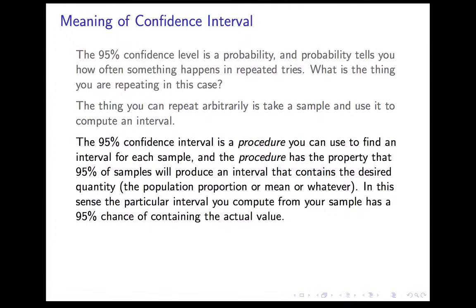What that 95% means is your confidence interval is a procedure. You give it a sample, it gives you an interval. Different interval for each sample. And the claim is that 95% of samples give you an interval which contains the quantity you're estimating, the population mean or population proportion or whatever.